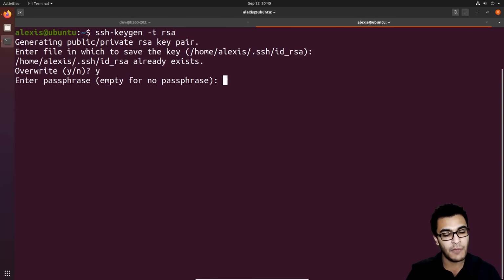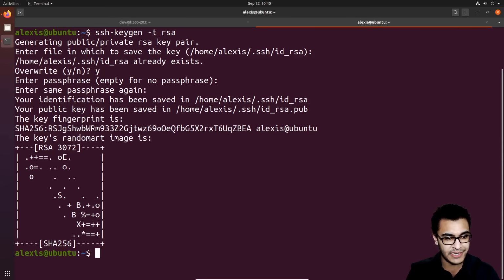I'll hit enter. Now, SSH keys also allow you to specify a passphrase. This is like two-factor authentication, because in addition to your SSH keys, you can also secure them with a password. So if someone gets a hold of your SSH key, they'll not be able to authenticate without that particular passphrase. In my case, I'm not going to enter a passphrase, so I'm just going to hit enter.